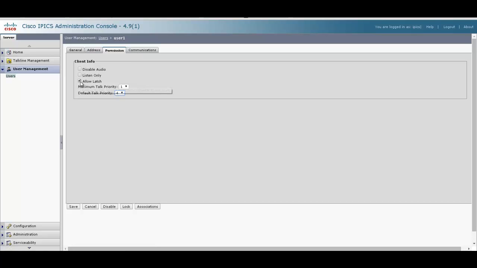You can allow them to latch the microphone open, use that with caution. You can force them to be a listen-only user where they can't talk at all. This is great for like broadcast channels. In my demo system, I run a National Weather Service feed out just so folks can hear what the audio sounds like. Or you can completely disable their audio.